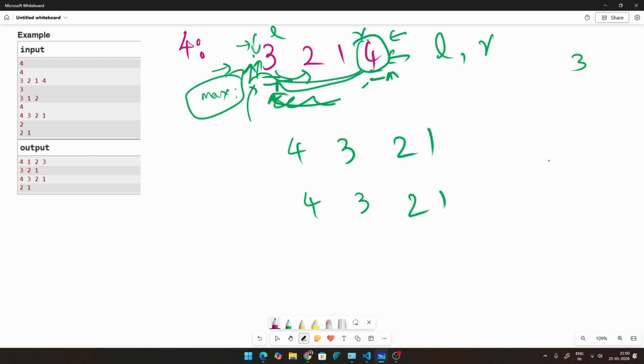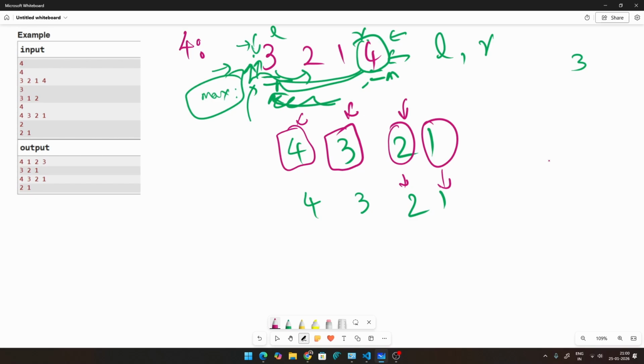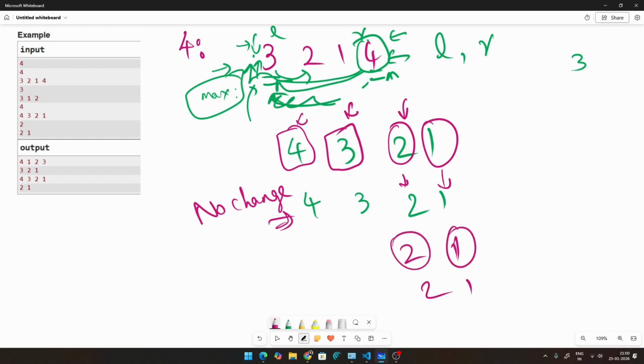So here, if you look at it, this is the maximum element. What did we say? If the maximum element is the first element, check for the second maximum element. The second maximum element is there, that is the second element because that's how it's supposed to be lexicographically. Then the third maximum element, search for that. That is also in the right position. Then the fourth maximum element, that's also in the right position. So there is no change at all in this case. And the final case is 2, 1. Same thing, 2, 1 is the highest. First maximum in the first position, second maximum in the second position.